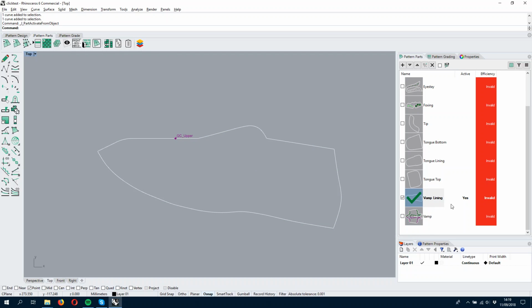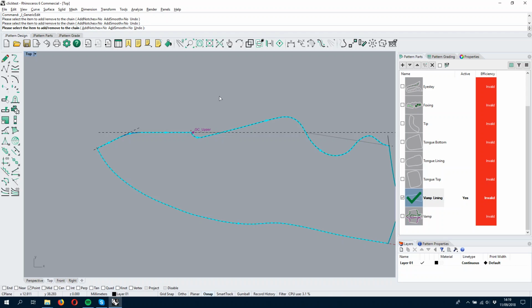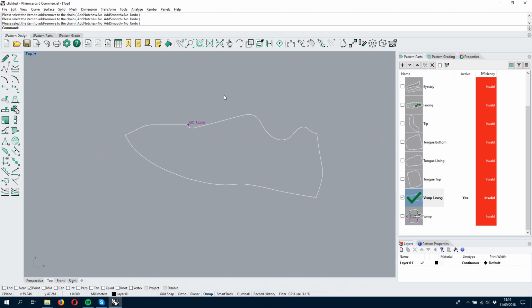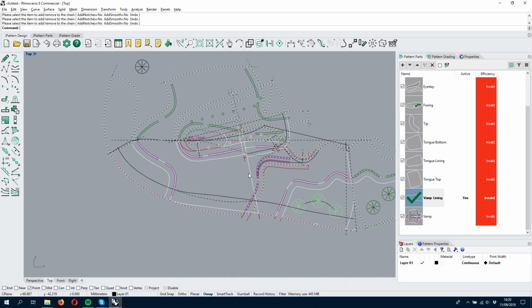And I see here that there are some issues. So I go back to the design, click on edit, and here we see that some parts are missing. And now the vamp lining is properly constructed. We go back, and let's see if there's something else that is broken.